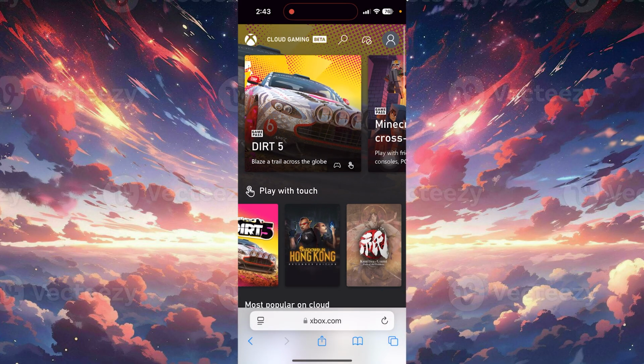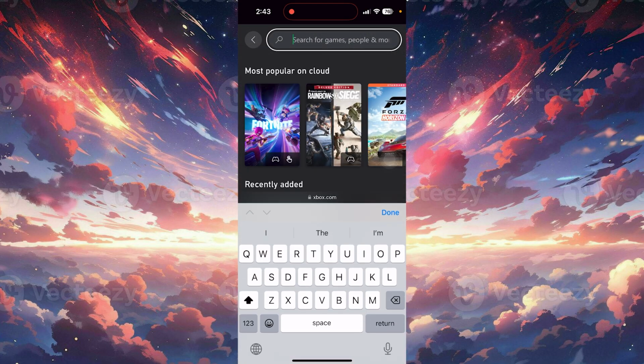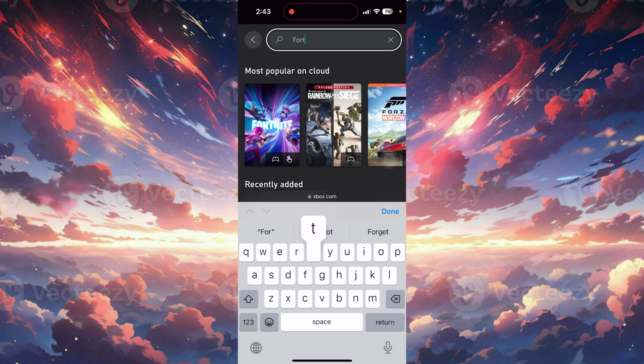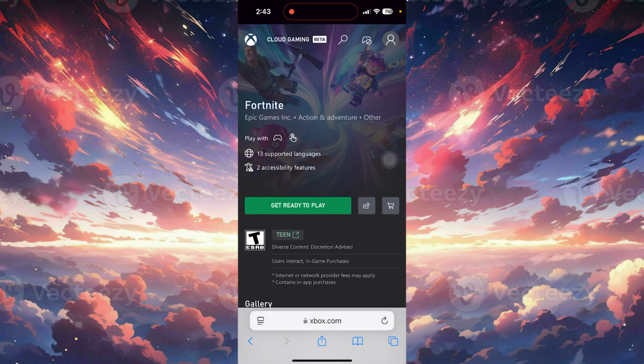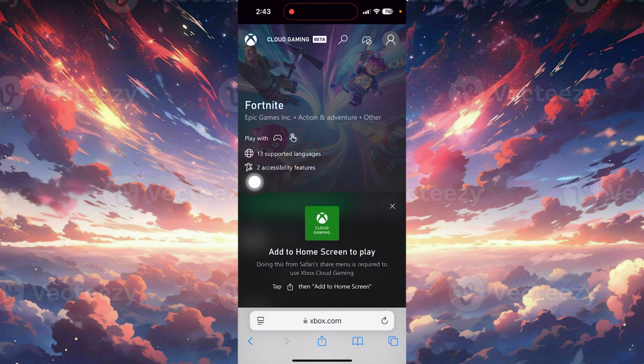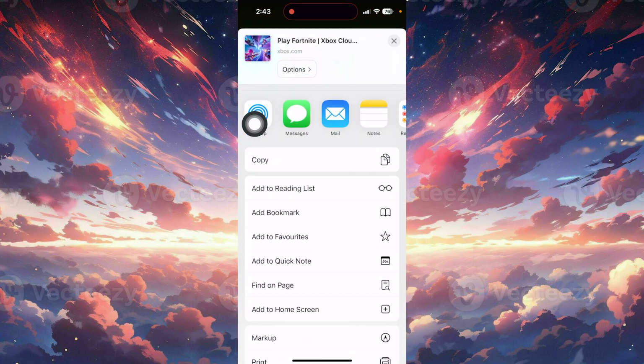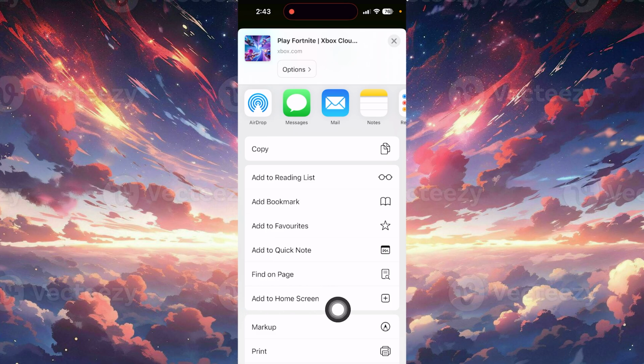From the search above, search for Fortnite, and there is the game. Just tap here, and you need to tap this Get Ready to Play button. All right, just tap on here, and now it says add to home screen to play. So what you have to do is just press this button from your browser. All right, just press this button and scroll down. There will be an option, Add to Home Screen.